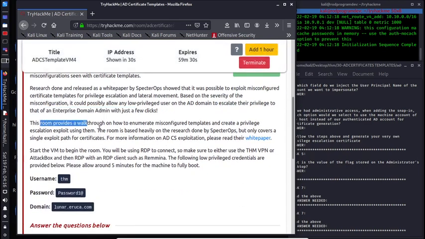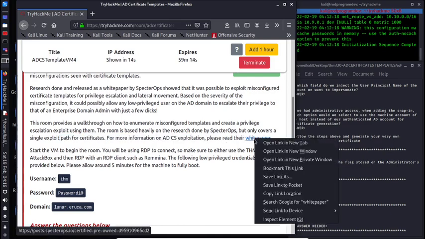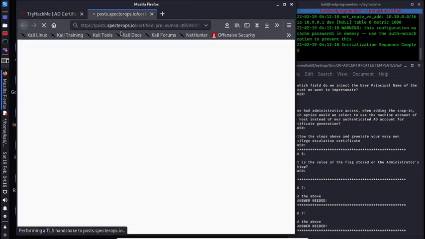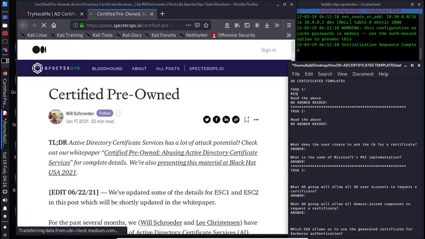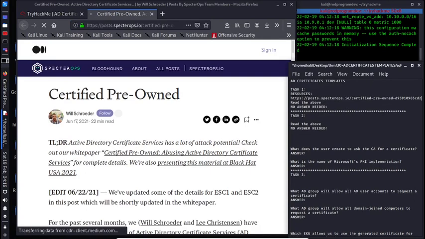This room provides a walkthrough on how to enumerate misconfigured templates and create privilege escalation exploits using them. The room is based heavily on the research done by Spectre Ops, but only covers a single exploit path for certificates. For more information on ADCS exploitation, please check their white paper. So, Spectre Ops. Let's go put this in our resources. We can read more about this.